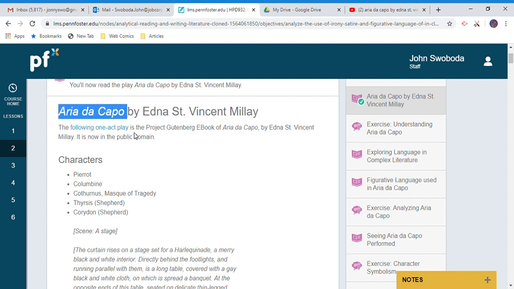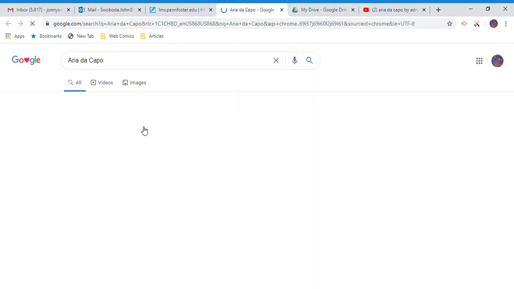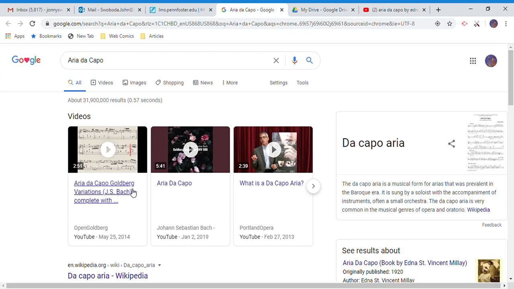Aria da Capo means something. Let me actually look that up real quick. Search Google for Aria da Capo. The da capo aria is a musical form for arias that was prevalent in the Baroque era. It is sung by a soloist with the accompaniment of instruments, often a small orchestra. The da capo aria is very common in the musical genres of opera and oratorio. Okay, so a lone singer.